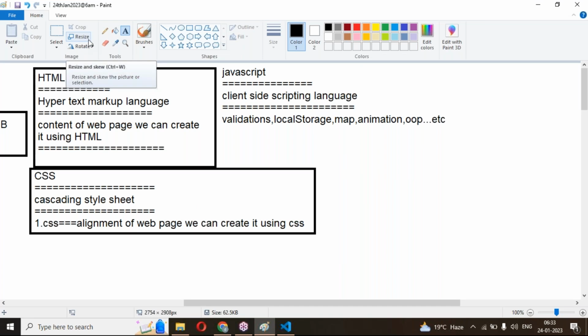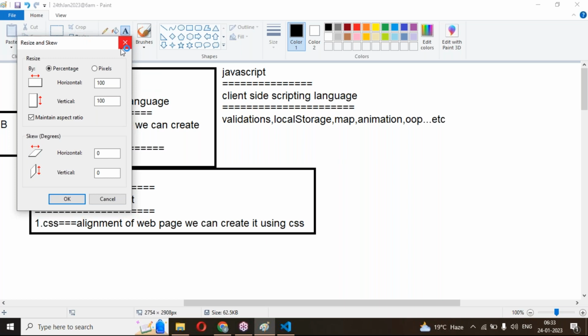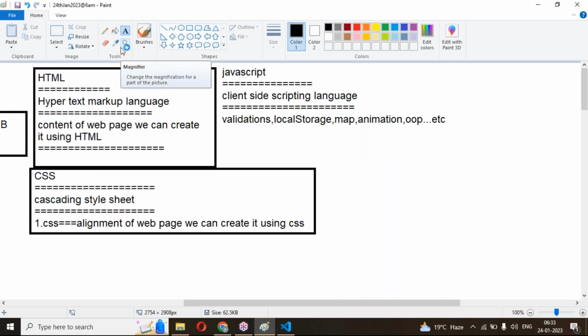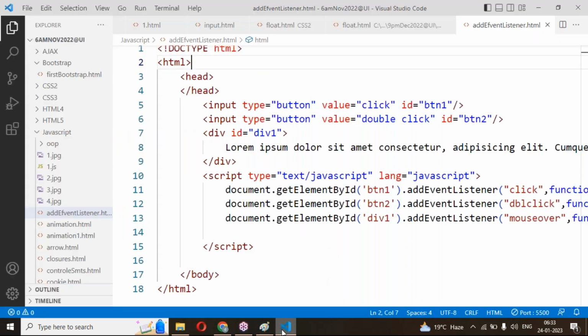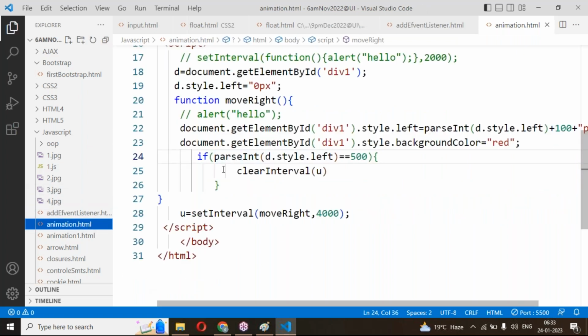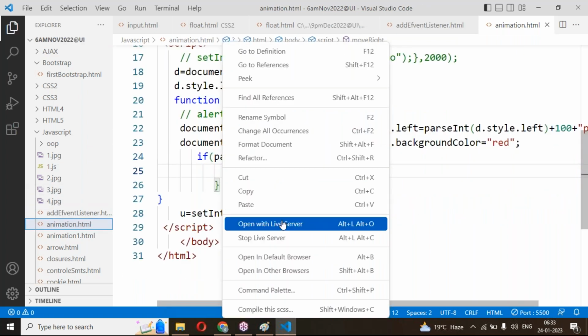Next, click and double click we can create like this. Next, you can see how we can create our program output using JavaScript animations. Here you can see the JavaScript animation like this. Right click and run it with Live Server.